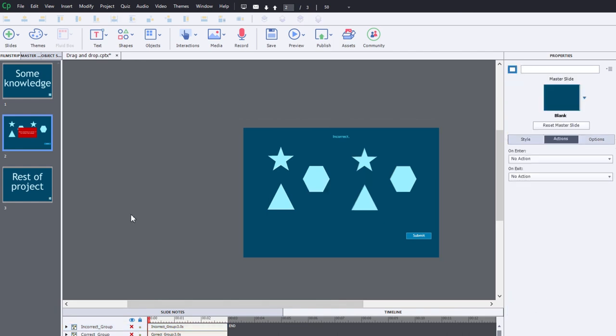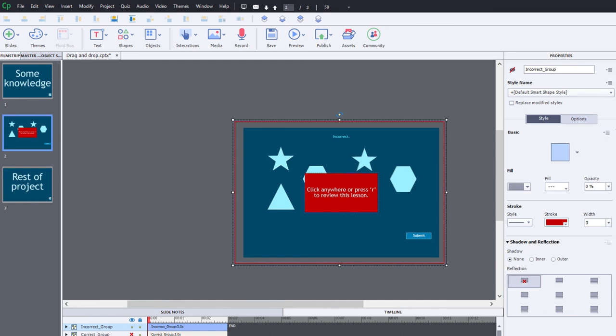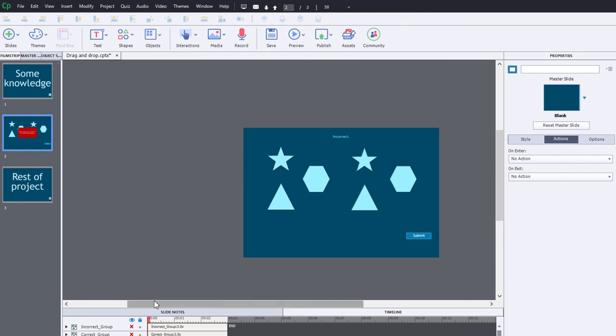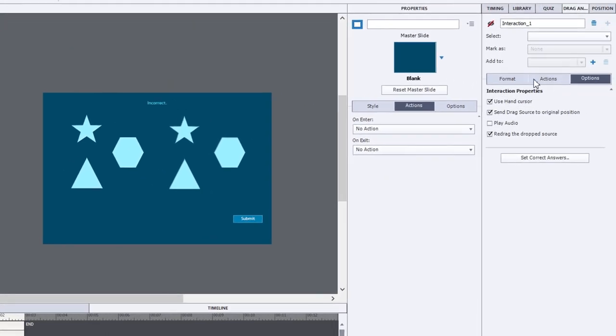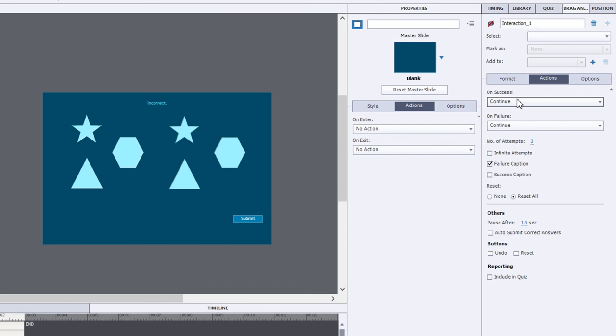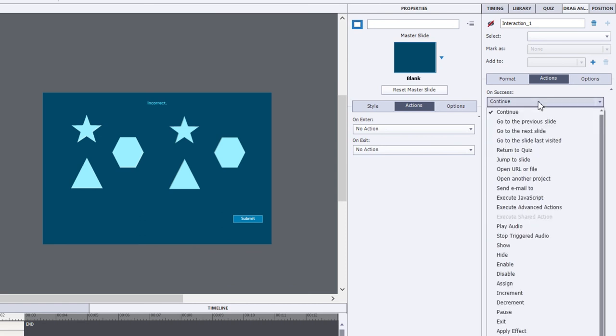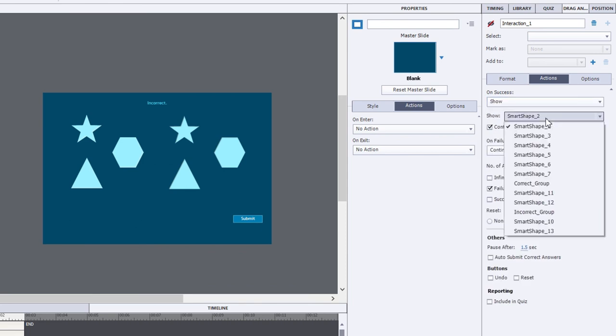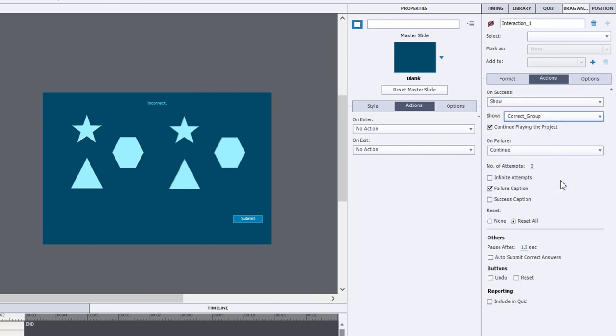So I'm going to also make that not visible on the stage. Make sure that it's not visible in output. I'm going to just double check the other one too. So let's just hide both of those. So under the actions of our drag and drop, rather than continue on success, we're going to show the correct group. Even though there is a pause on that button, I'm going to uncheck continue playing the project. So I just want it to pause, and we're going to wait for the user to click that button.